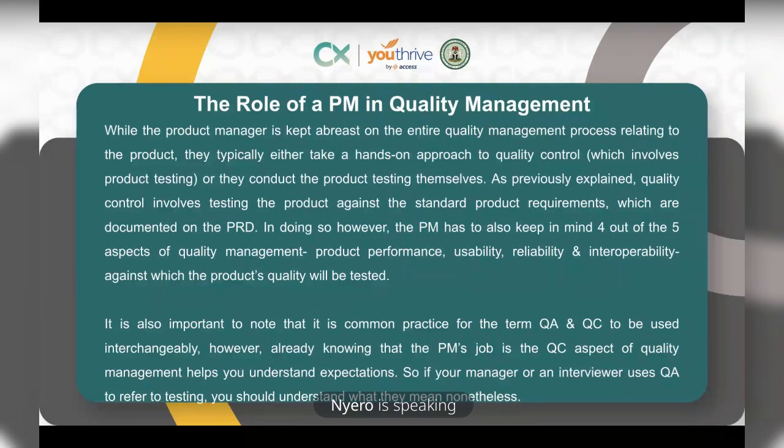And it's important to know, however, that it's common practice, I said this already, for the terms QA and QC to be used interchangeably. So if you're in a work environment and someone says they want to go and do QA, you know that it's product testing they're talking about, not the proactive aspect of quality management. But it's good that you understand what they really mean, even though the industry slang or the industry term is QA for both QA and QC.